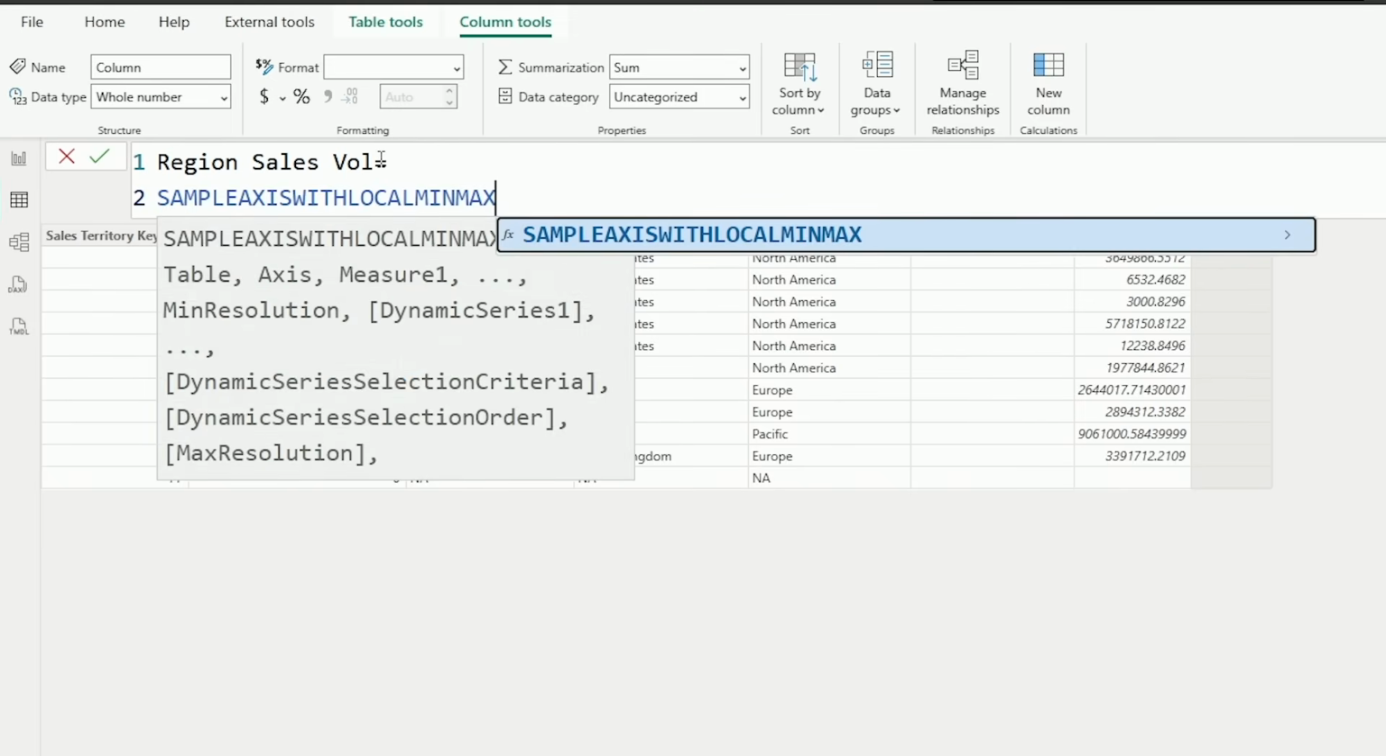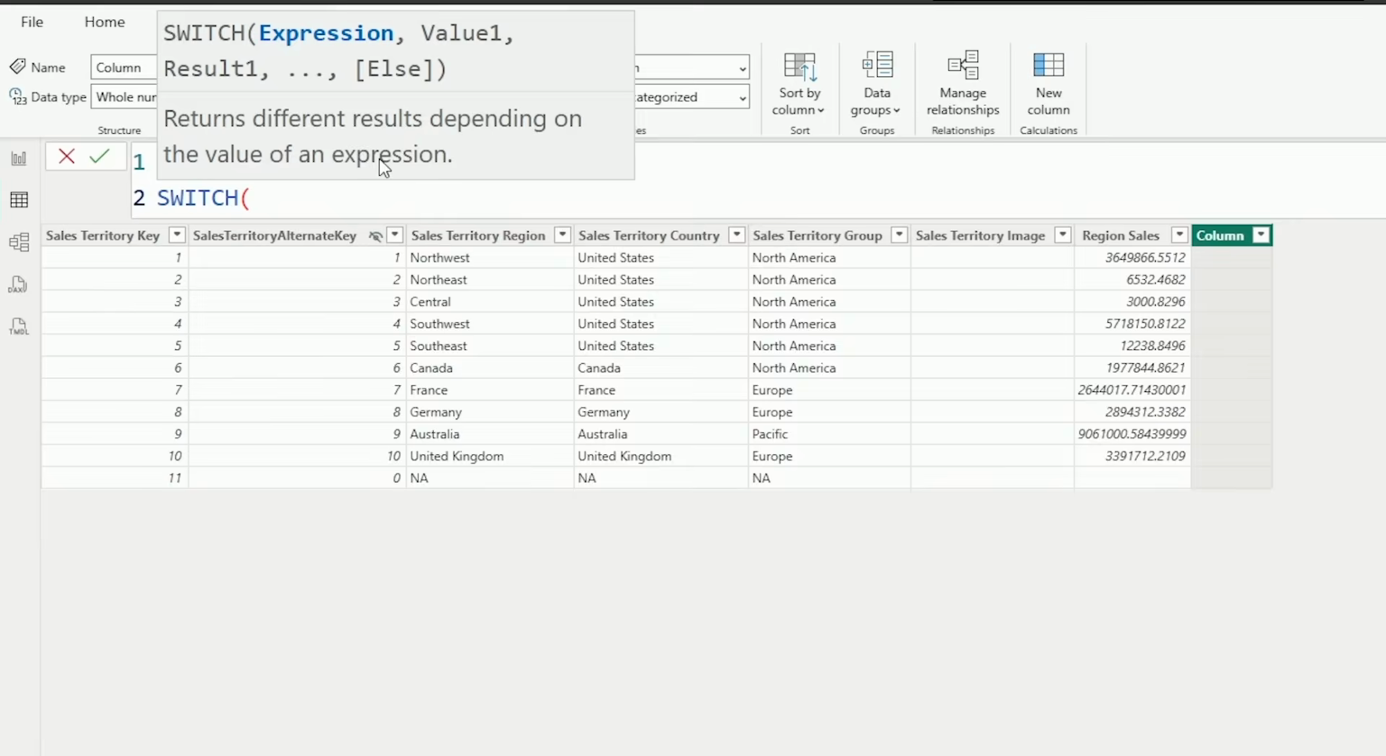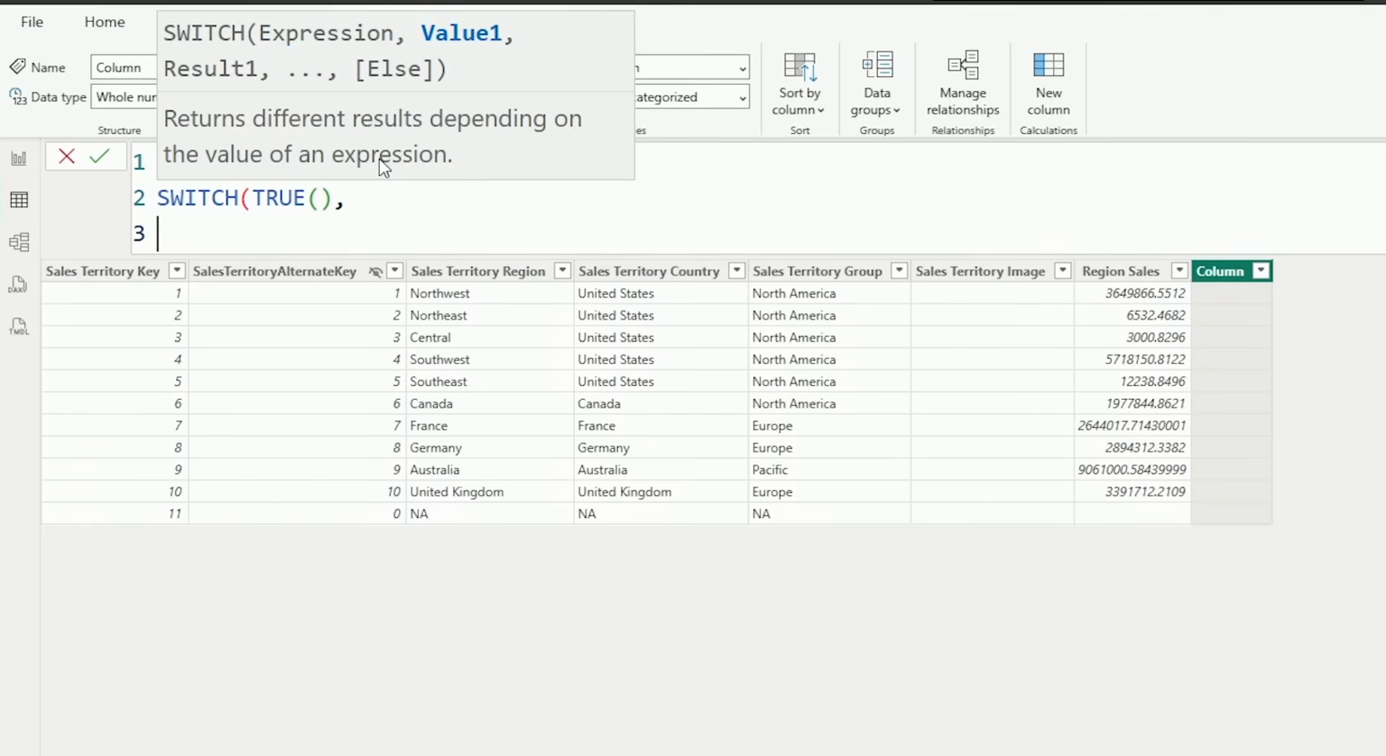That was the wrong thing. Let's try that again. Switch, there we go. And I'm going to do true, and then we'll go down to the next line. If you want to understand why you actually pass true into this expression, this is not the way the switch function was initially built and designed to work. Rob Collie at PowerPivotPro has a really great article he wrote, I don't know, 10, 12, many years ago about this pattern and why it works. And so I would encourage you to go find that and read that. It's a really great article.